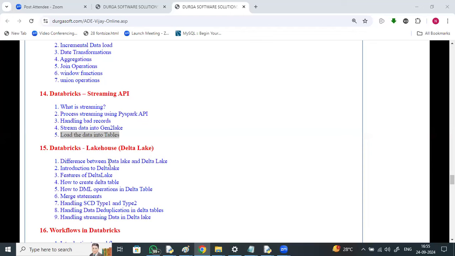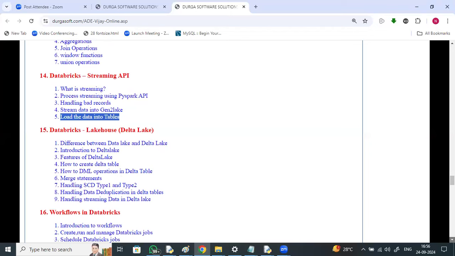Loading data into tables, Databricks Lakehouse, Delta Lake. Features of Delta Lake, how to create Delta Lake. Handling SCD type 1, SCD type 2, data deduplication. Handling streaming data in Delta Lake.